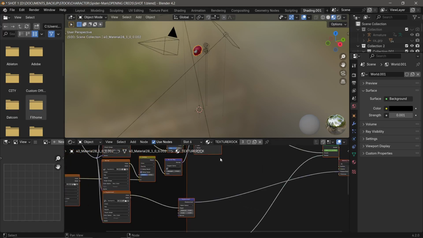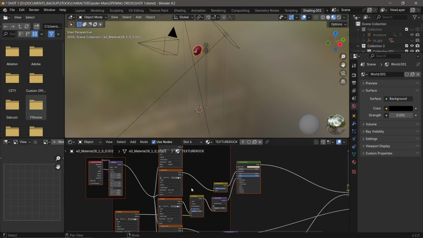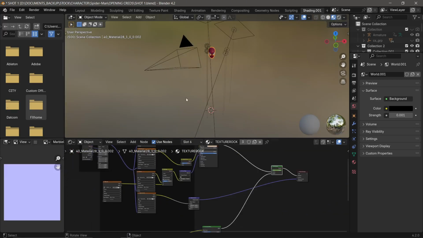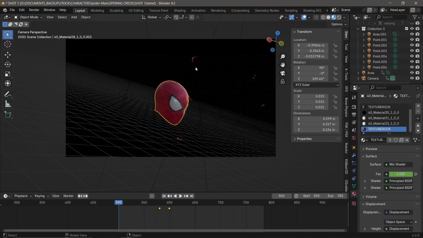Wait, let me just go back to it again. For this shot we needed two setups. For every other shot, we just needed one, which was the marble one. Texturing is done, so once that's done, you can move on to lighting.